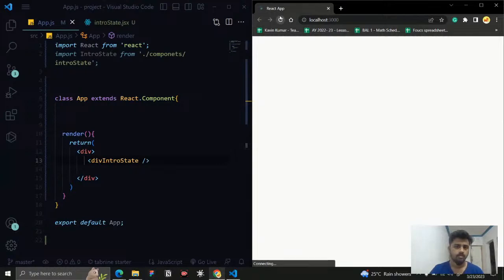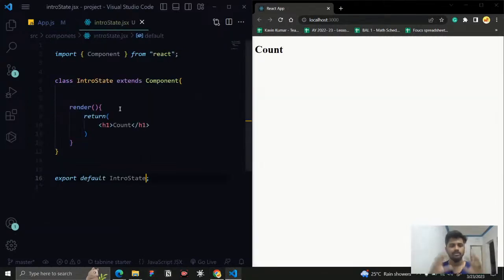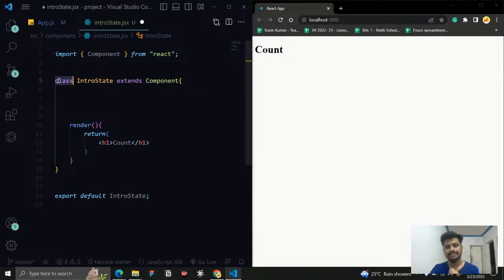Now we are getting this count. So what I'm going to do, I'm just going to create an initial state of my state. So how can I create it? Well, we know that in classes we have a constructor. The constructor holds all our data, right? So how can I store it? With the help of this constructor, we are able to create our state.